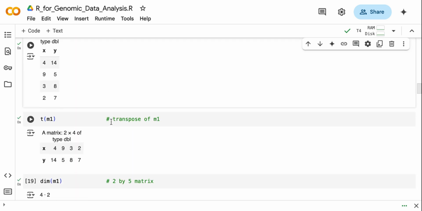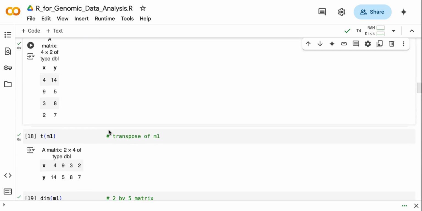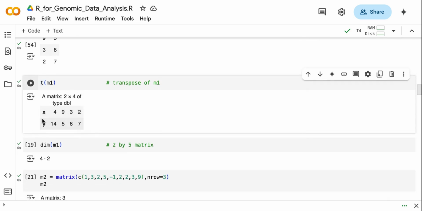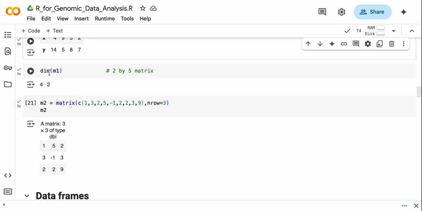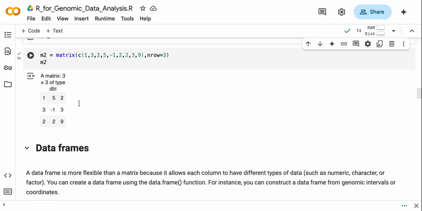If you want to transpose this matrix, here we give the name M1. M1 is a matrix name. If you want to transpose this matrix, you can just use t. t means transpose, and here you can see the matrix is transposed. Here dim. What is dim? The dim function is used to see the dimension. Our dimension of the matrix is 4, 2.